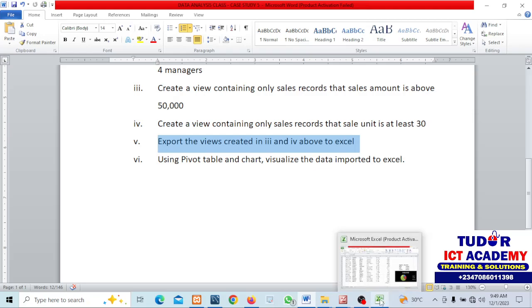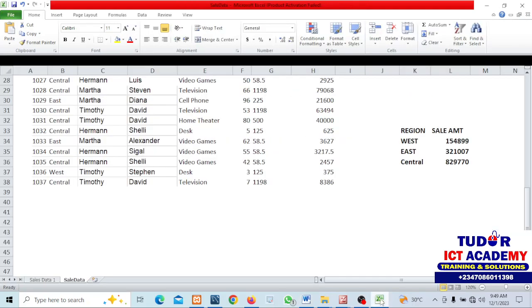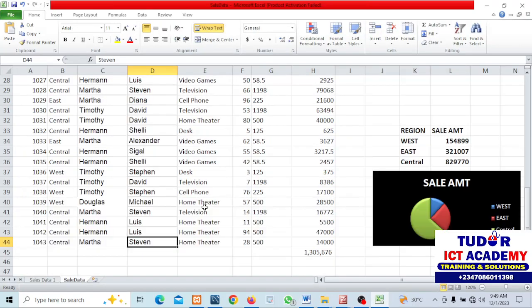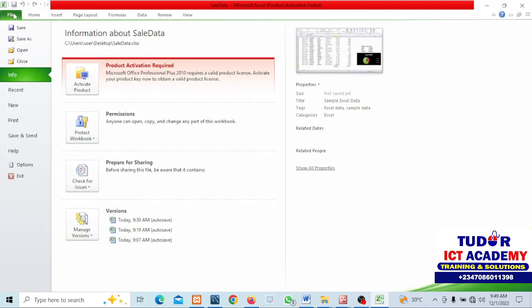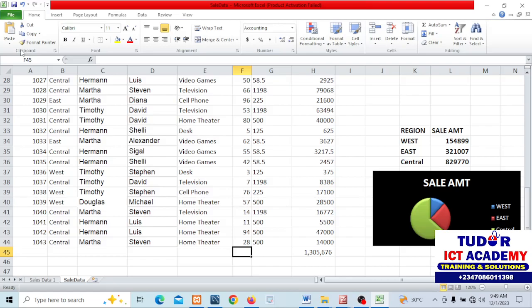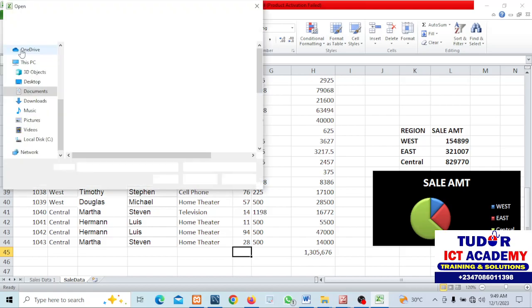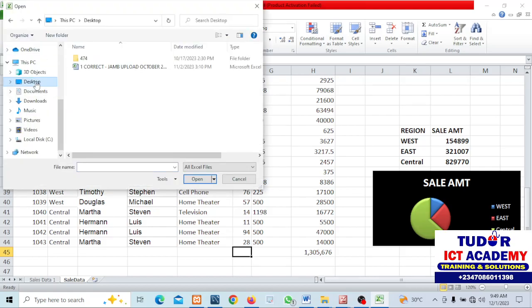Let's see if what I have done is effective. Let's go to our Excel file. I would like to open those two files I've just exported from SQL. So I click on file, I click on open. Then I go to my desktop. I open this folder called from SQL. Let me just highlight the two and click on open. Two different Excel files will be open.